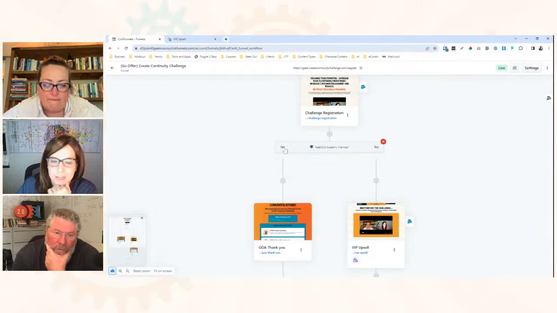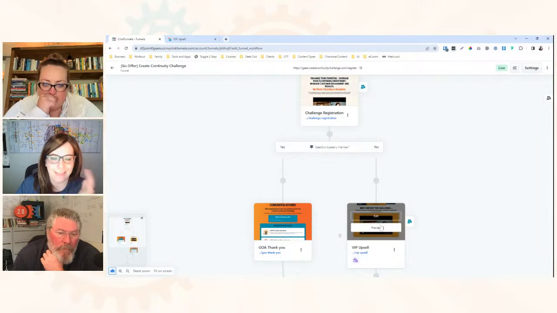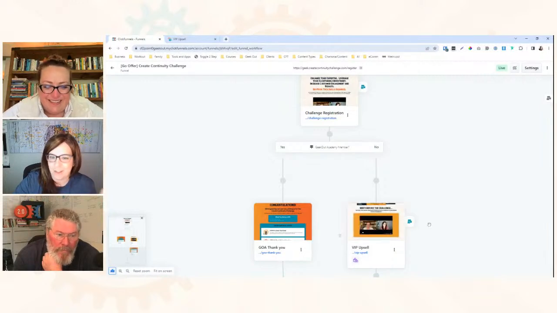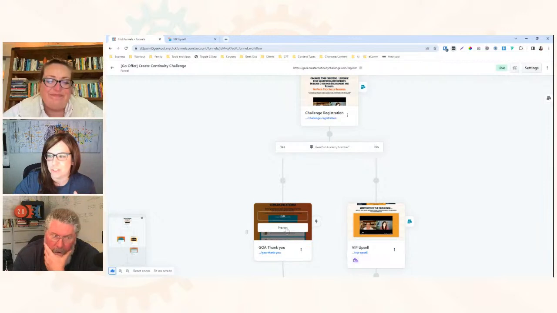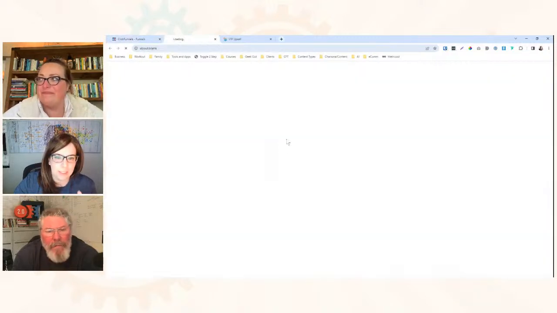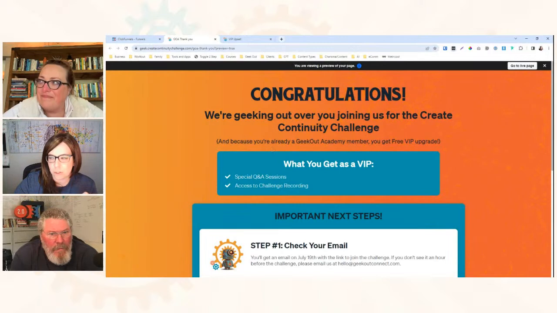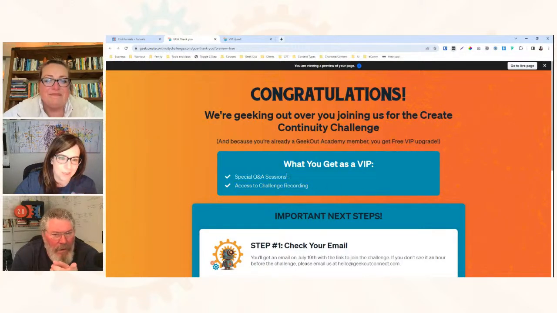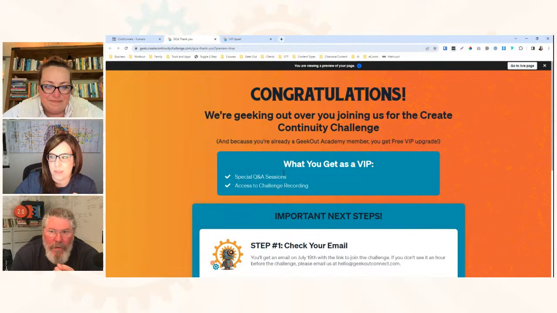That way, if you are a Geek Out Academy member, it takes you to this step. If you're not, it takes you to this step. And then we can avoid all the confusion of, well, I'm already an Academy member, do I need to sign up for another trial just to get VIP? Yes. No, and it doesn't even offer it to you. So the thank you pages are identical except for the one that Andrea was showing you earlier. It just has this little blurb to make sure people know, hey, because you're already a Geek Out member, you get a free VIP upgrade, and here's what you're getting in that upgrade. So it's very clear to people what they're getting and what they have access to.